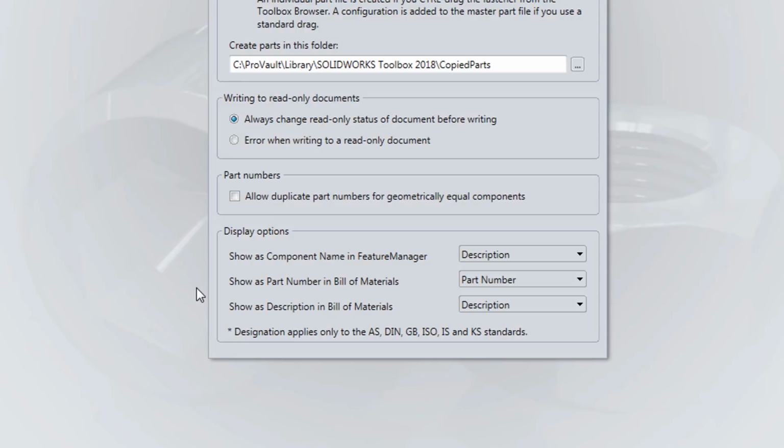Where do you want to see, or what data do you want to see portrayed to the user here? As you can see in mine, the description is what I see in the feature manager inside SolidWorks. Obviously, my part number is my part number in my bill of materials. If I had a custom part number field, say like manufacturer part number or separate field, I could set this here so that's what shows up in my bills of materials. And then description. I just have a basic description, so I just set that as my description in Toolbox.